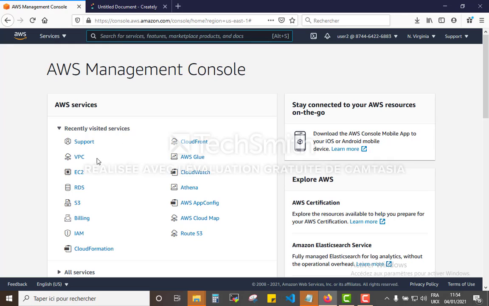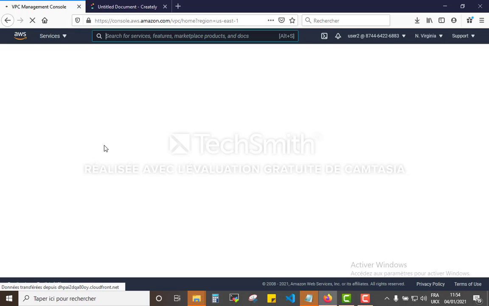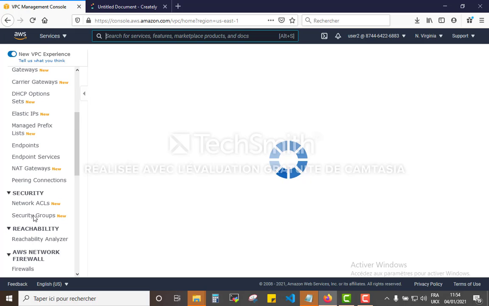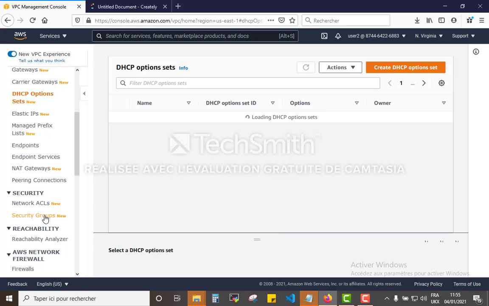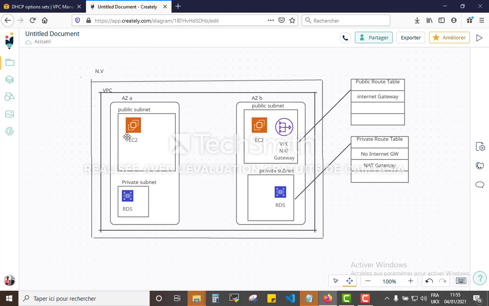We start by doing the first step, which is creating a security group. For doing that, we need to go to VPC and click on security groups. We are going to be creating 2 security groups, and we come back to our diagram: one for our web server and the other for our database.